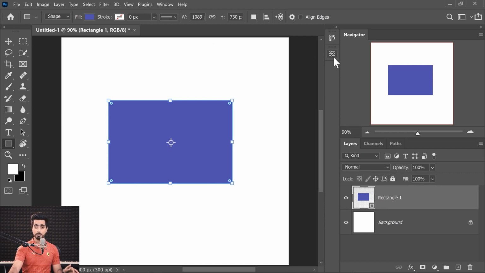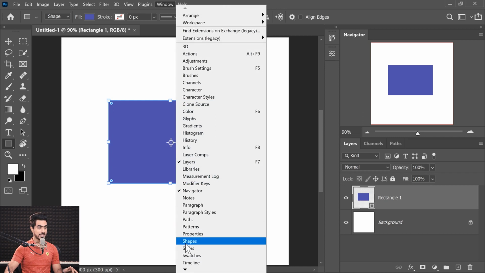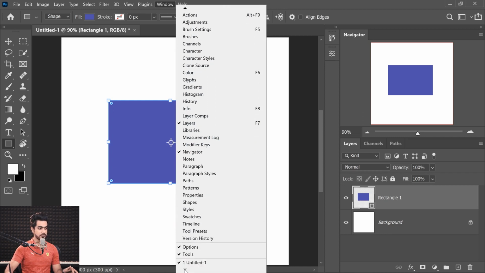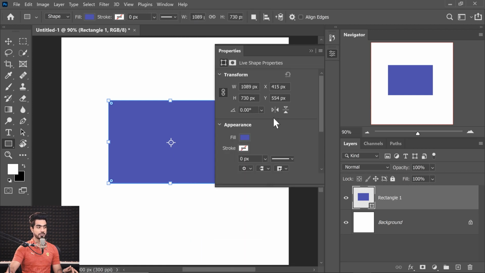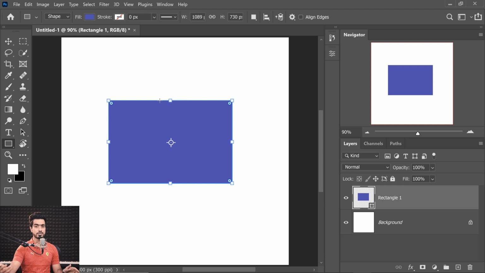If you cannot find the properties tab, you can always go to Window and then make sure that at the bottom right here, Properties is checked. Okay. Once you check that, you'll see it again. All right. Let's collapse it. So this is how you draw a rectangle.